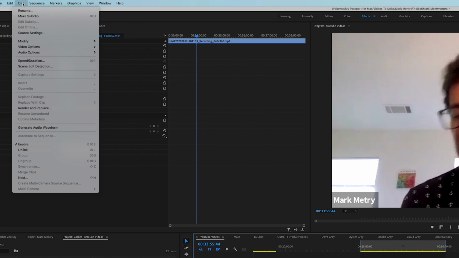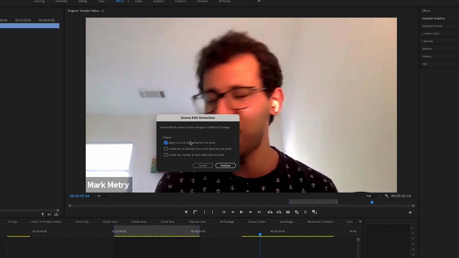So what you need to do, select your clip and go up to clip, and then you've got scene edit detection. I used the wrong name, but whatever. Press that, and what it will do is bring up this box. So it automatically detects scene changes in flattened footage, apply cuts at each detected cut point.